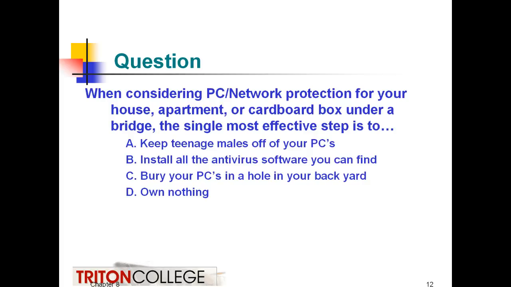When considering PC network protection for your house, your apartment, or the cardboard box you may live in, the single most effective step is to A, keep teenage males off of your PC, B, install all the antivirus software you can find, C, my personal favorite, bury your computers in a hole in your backyard, and D, the college student favorite, own nothing, because grasshopper, if you own nothing, then nothing can be stolen from you.